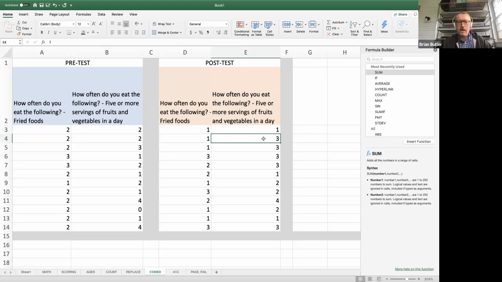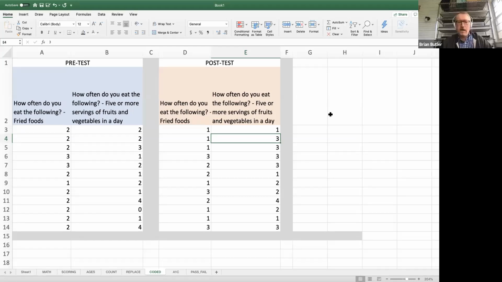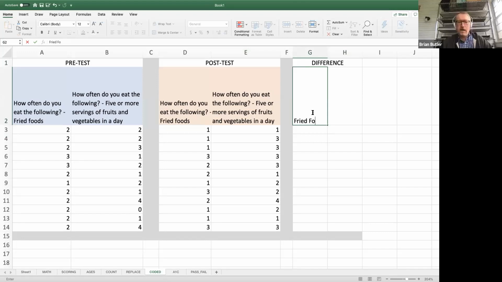That's awesome. But how do I quickly do some math and get a snapshot of what's happening with the participants? So hey, we'll call this, I don't know, the difference, right? We can't call it improvement, because they might not be improving. And this is the fried food question. And this is the FNB. All right.